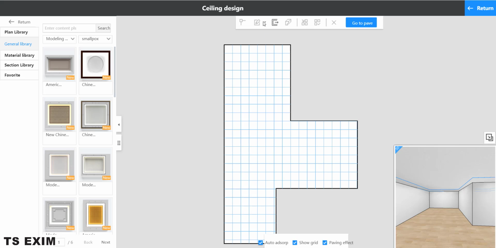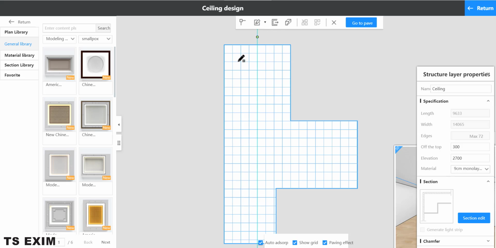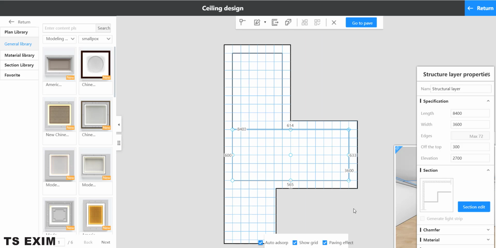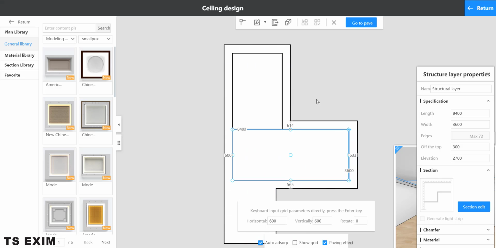Okay, so you can see the square there. Then it may help you when you're drawing the L-shape rectangle. So I'll just draw a rectangle first. Okay, then another rectangle. Okay, untick it.